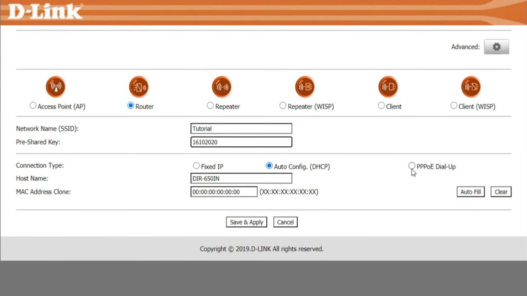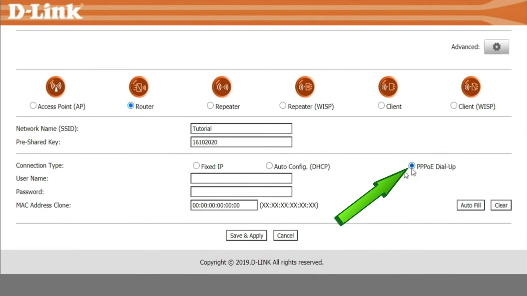Choose connection type: fixed IP, autoconfig, DHCP, PPPoE dial-up. You can ask your ISP, internet service provider, about your internet connection and the required details.